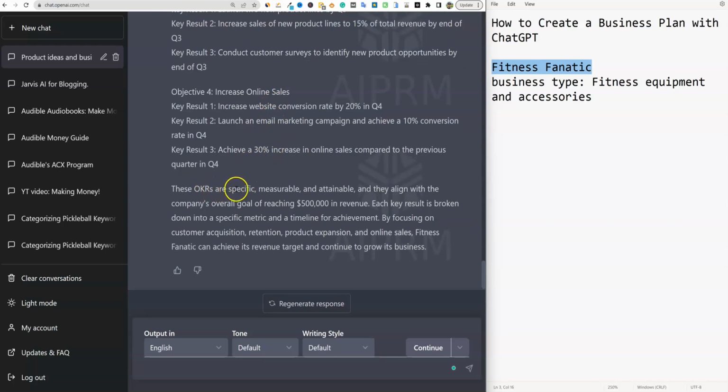These OKRs are specific, measurable, and attainable, and they align with the company's overall goal of reaching $500,000 in revenue. Each key result is broken down into a specific metric and a timeline for achievement. By focusing on customer acquisition, retention, product expansion, and online sales, Fitness Fanatic can achieve its revenue target and continue to grow its business.